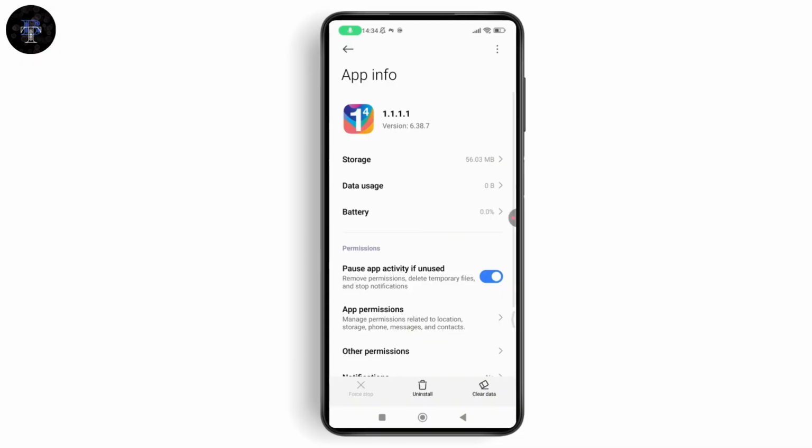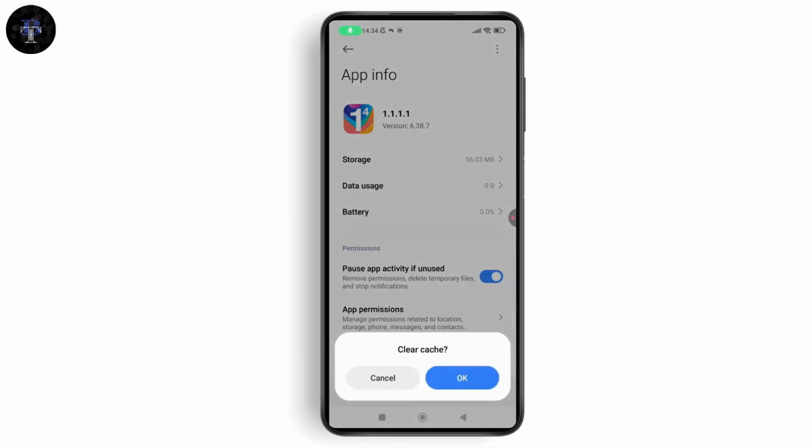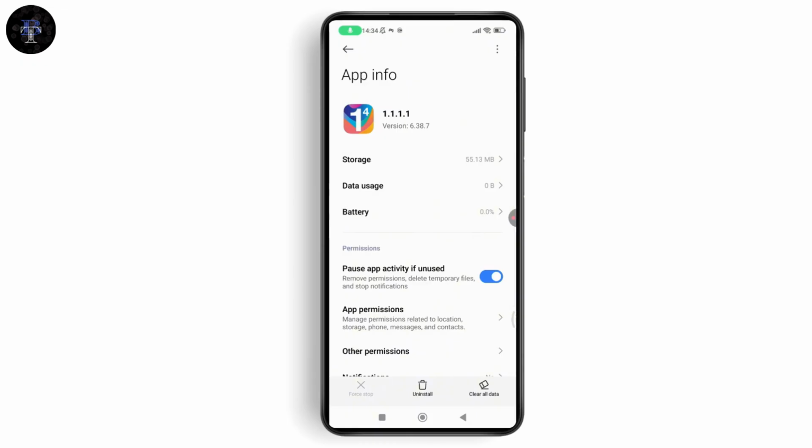And go to Clear Data, which will be on the bottom, and go with Clear Cache. And after clearing your cache, your problem will be fixed. That's how you can fix the "Get this app from Play Store" problem on your Android.